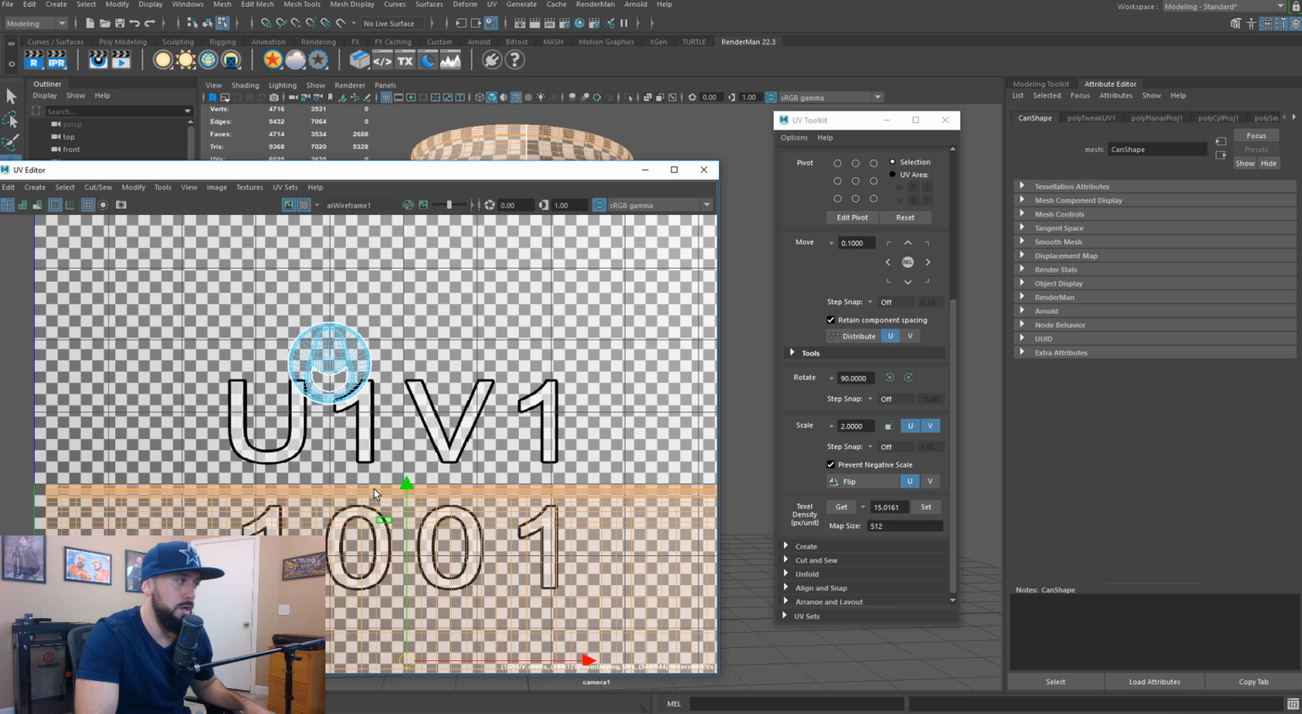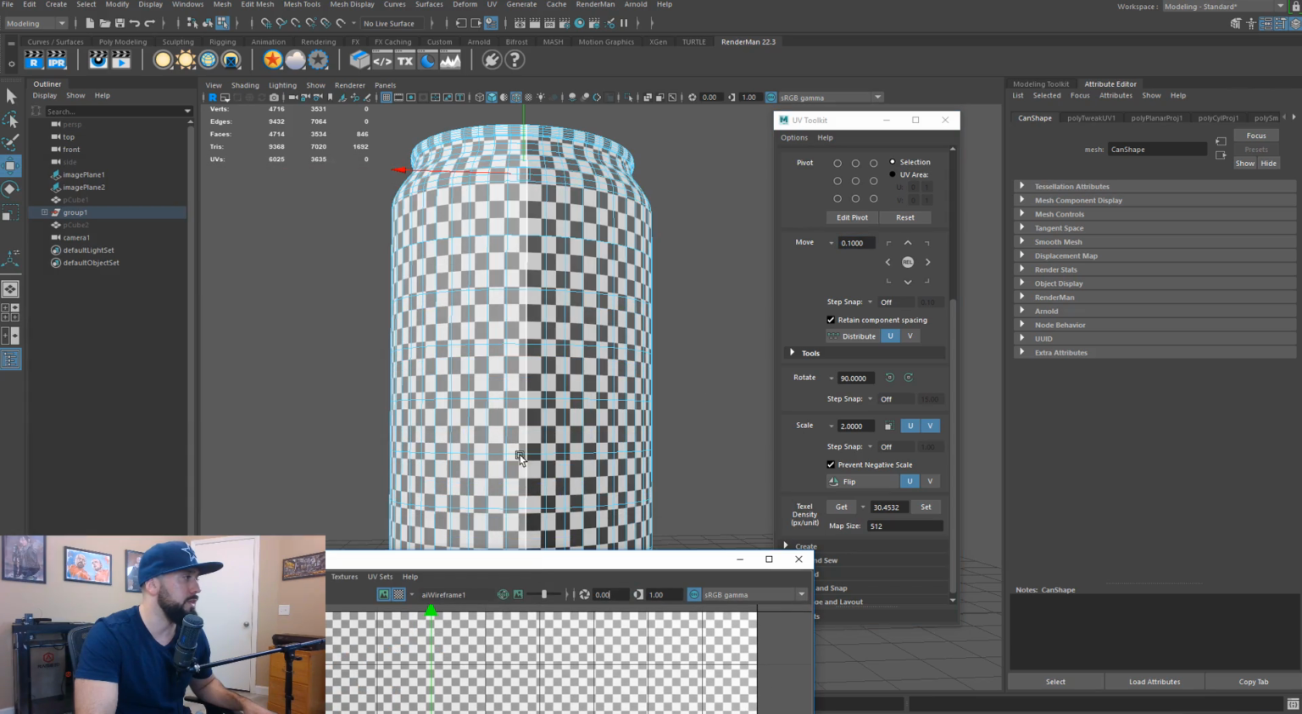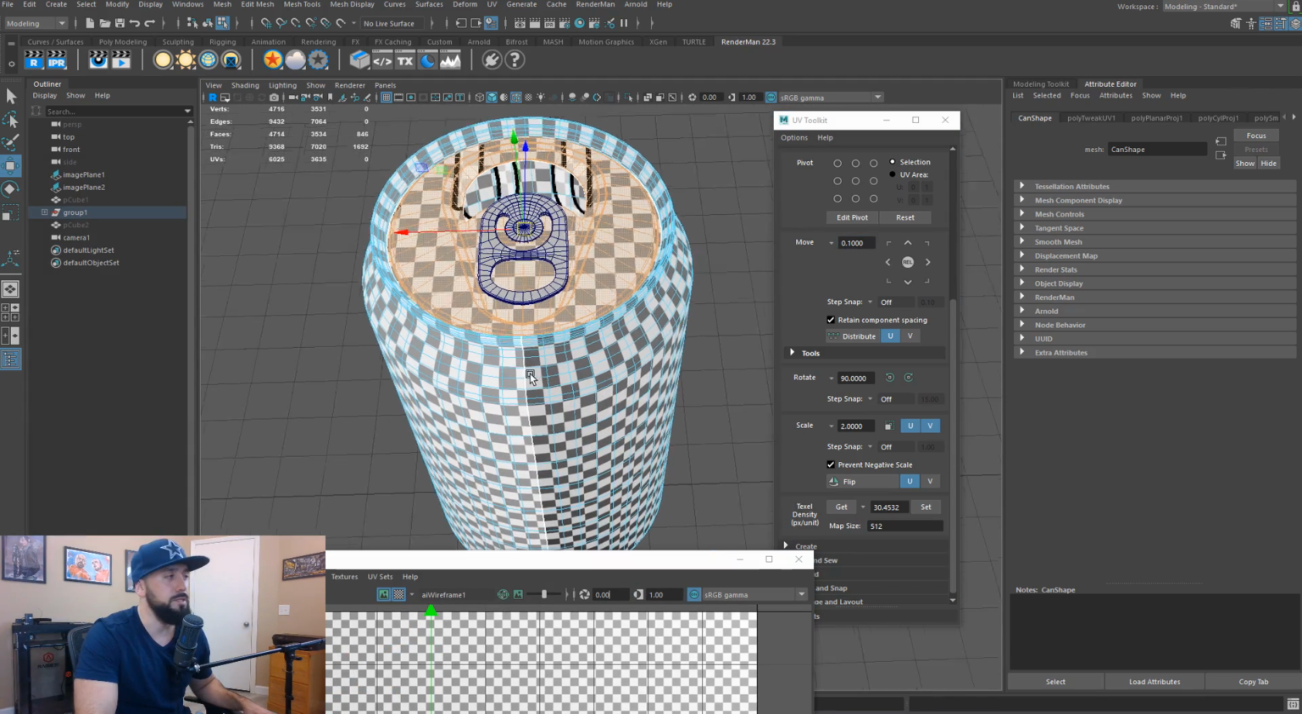I'll select this shell here. I'll hit Get. I'll get the bigger value, and then I'll select this guy, and I'll hit Set, right? And now, if we look at this, this is the same texel density, right?